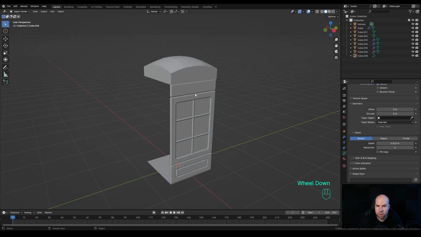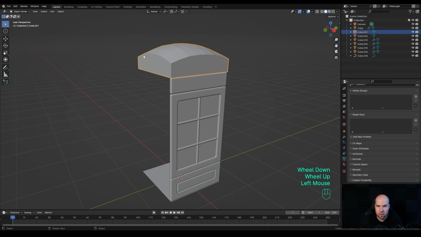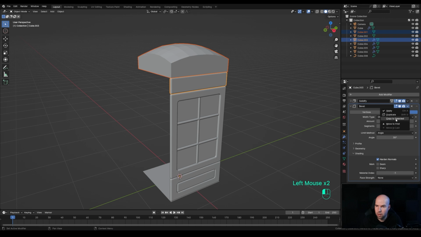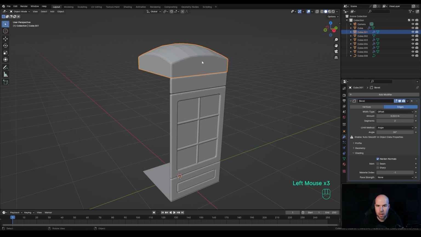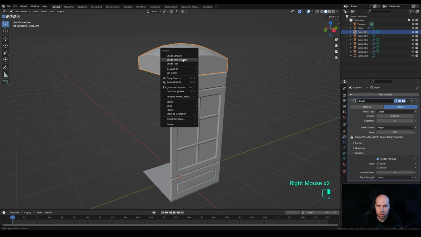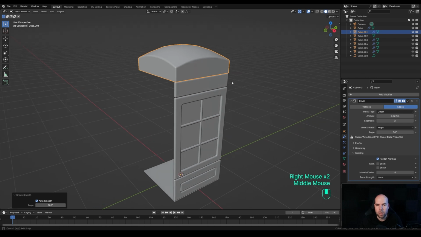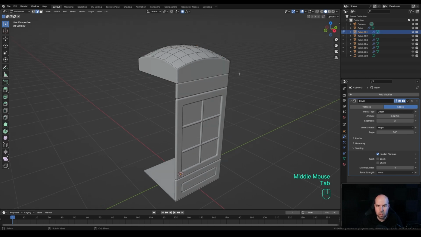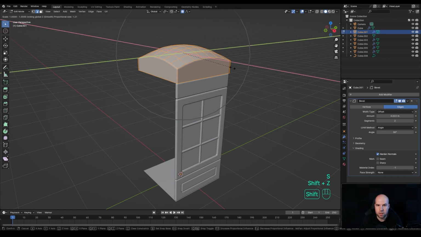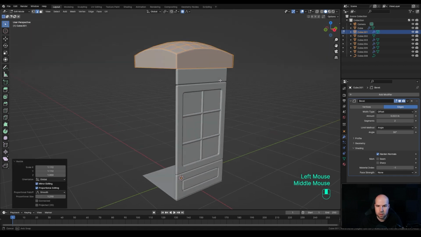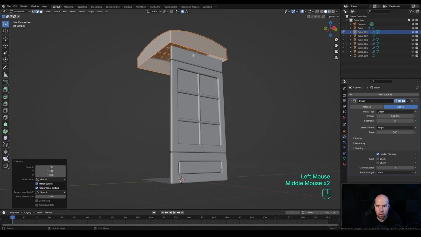Now we can transfer some of the modifiers here. So let's select the top here, which is still flat shaded. Hold Shift, select this one and just copy the bevel modifier like this. And now we can select, right click and shade auto smooth. And we can make it a little bit larger. So tab into the edit mode, press A to select all and then S and Shift Z to scale on X and Y axis like this. So we create a little bit of an overhang.